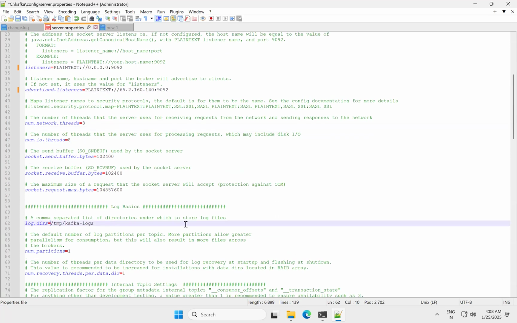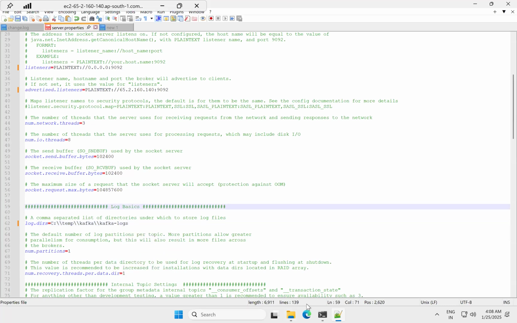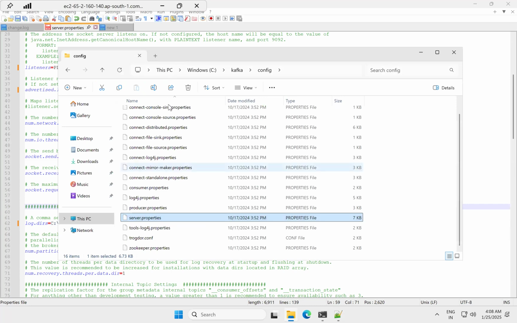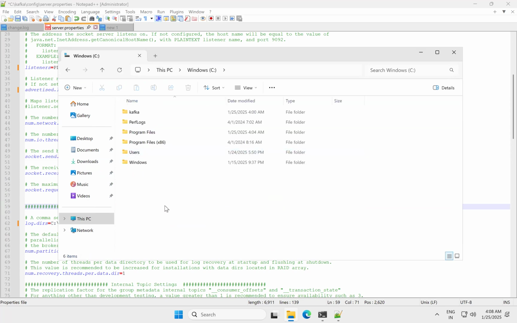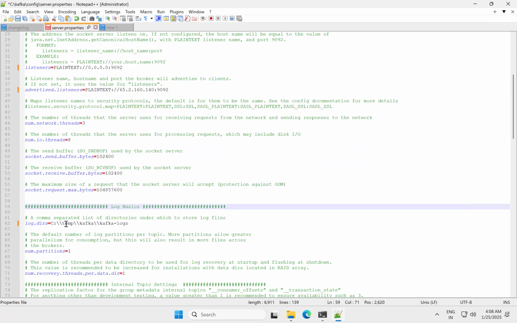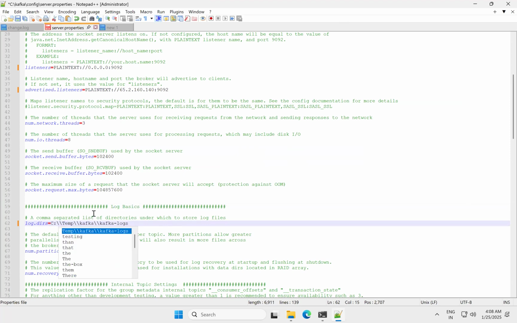Log directory changes, modifications. Even in my documentation, I have modified everything. Here I can give the Windows path like this. See, I can create a temp folder, and after that, a Kafka folder, and after that, Kafka logs. I can mention it like this here. At least we should have a temp folder here. We should create a temp folder. Capital Temp also fine. And again here I need to change to capital T. Okay.